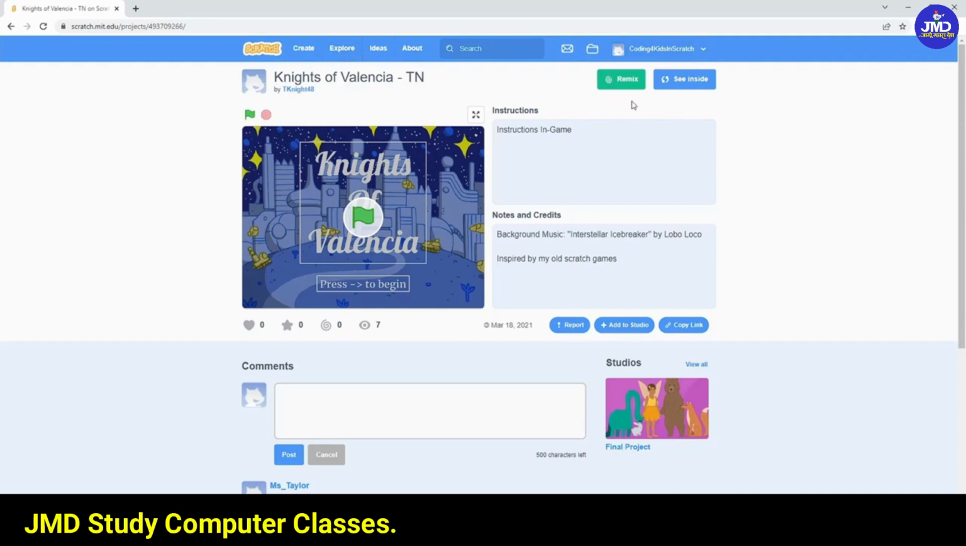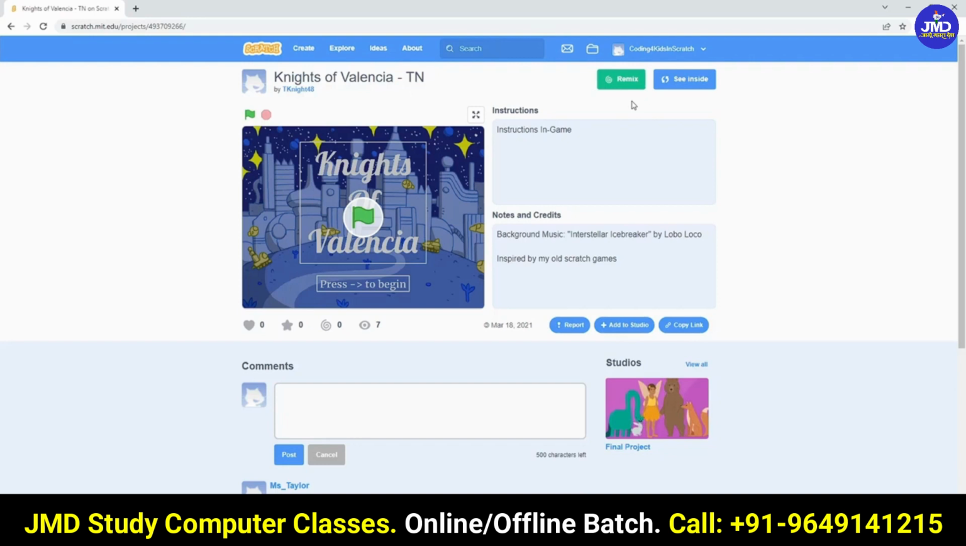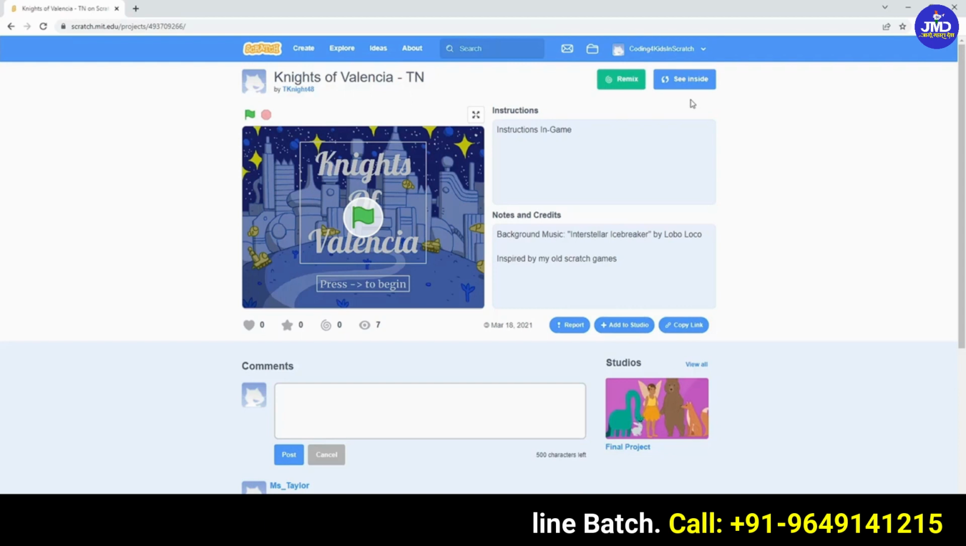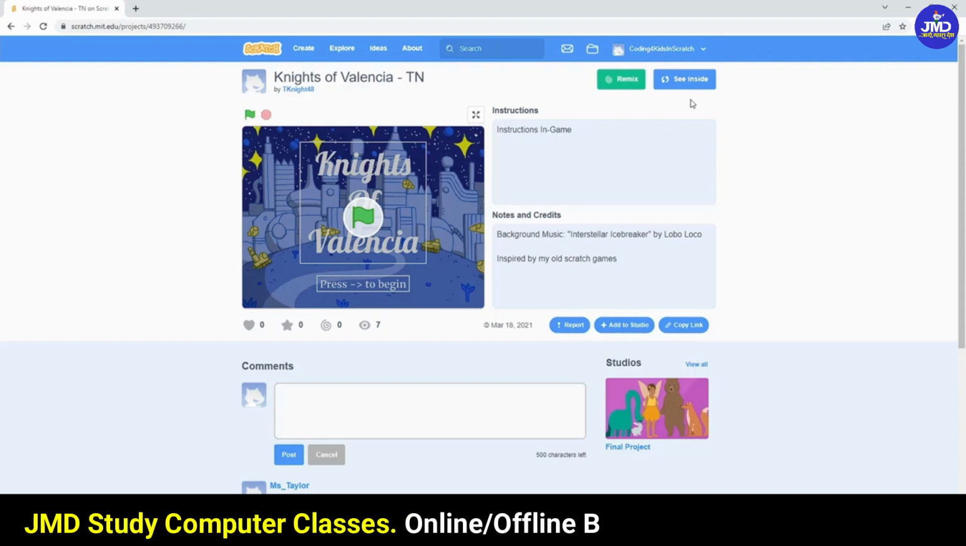The first button, Remix, creates an exact copy of the project for you to make some additions or modifications to it. So this can be helpful if you love a game or project and you want to add some levels to it, or you want to modify some aspects to make it your own. Then the other button, See Inside, lets you access the code area of the project. You can add code and see its effect in the stage, but it won't actually change anything in the publicly published project.